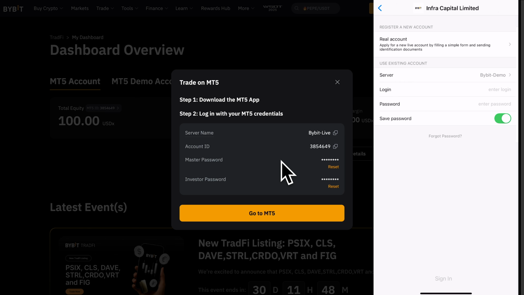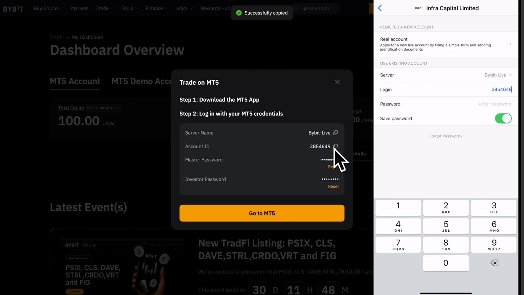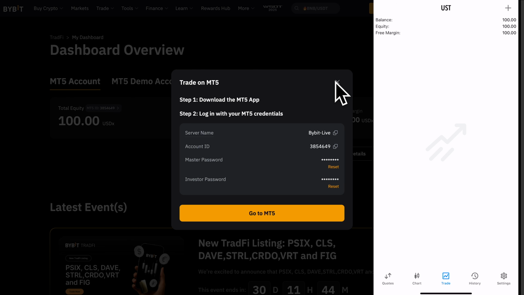So once you click on it, then you can now go ahead and enter your login details. Your login details again is your account ID. So I'll just copy it right there, I'll put it, and then the password too. So this is your password. Just make sure you copy it right there. So you can see right here on the screen, I've connected the real account also to my MT5, and you can see it's showing my balance of 100 USDT.